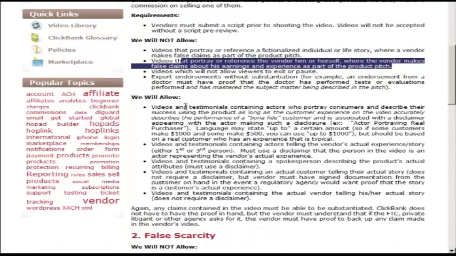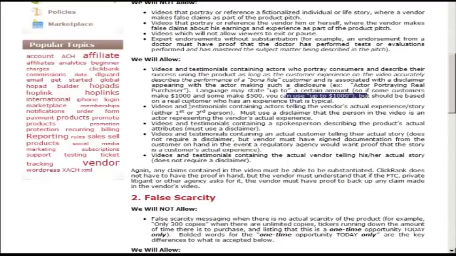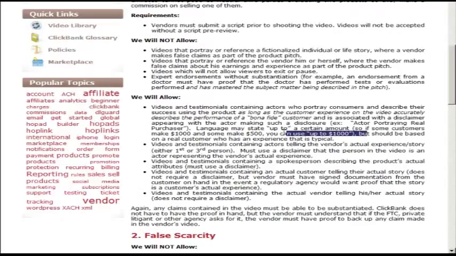What they do allow is videos and testimonials of people. You can read that here, stating that they actually made a certain amount of money up to $1,000. If that is the case, but you need to make sure that they are not fictitious, because if the FTC looks at you and says, oh, I want proof that you actually have it and you don't have proof, then that's going to cause problems and headaches for you in the long run.